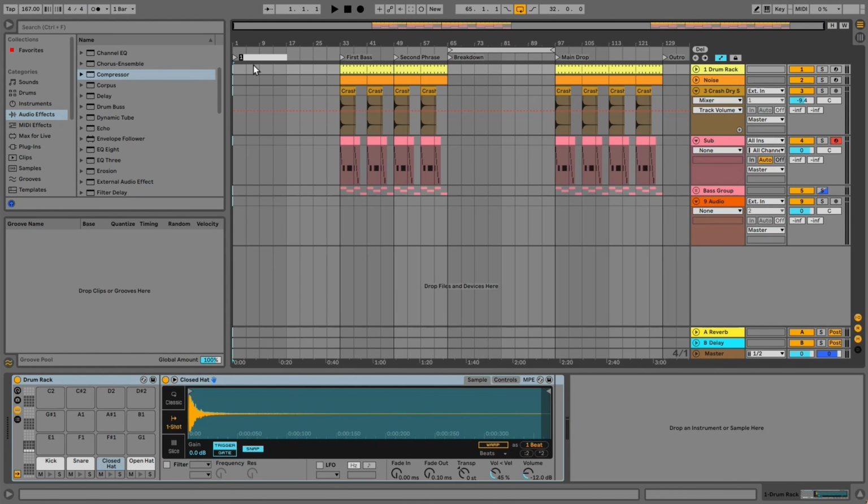Now this is very basic, but I find a lot of people get really stuck working on a single loop. And if you force yourself to do this, at least you've got a basic foundation for what your track is going to be like. Okay, let's go ahead now and work on the second phrase.